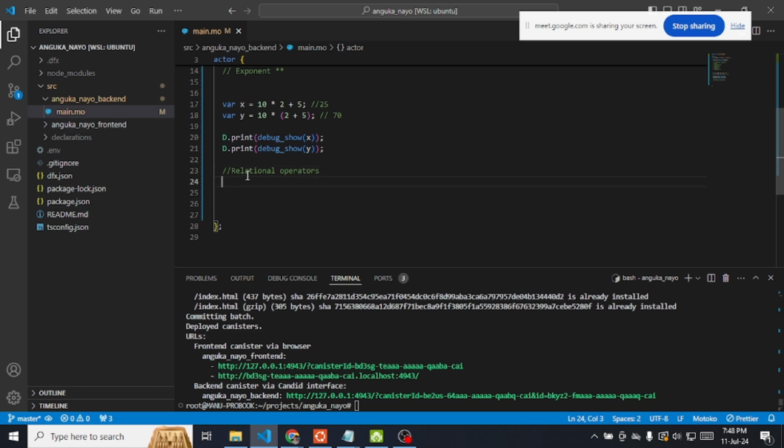Yeah, and relational operators, let me start with the first one. If you want to check if something is equal to, you'll use a double equal, and this basically means equal to. The next one, if you want to check something that is not equal to, you'll use the exclamation mark, which basically negates, so this one will be not equal.